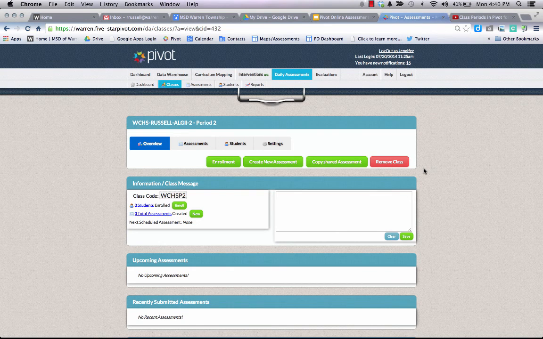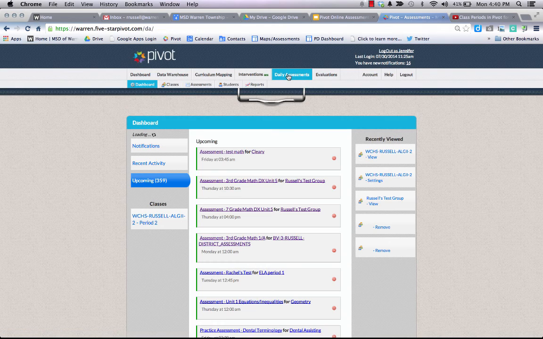For this particular tutorial, we're going to show you how to assign a district assessment to your class once you've set up your class in Pivot. We have set up an algebra class for period 2, so what we're going to do is make sure we're logged back in Pivot, and we're going to be on the daily assessments module.